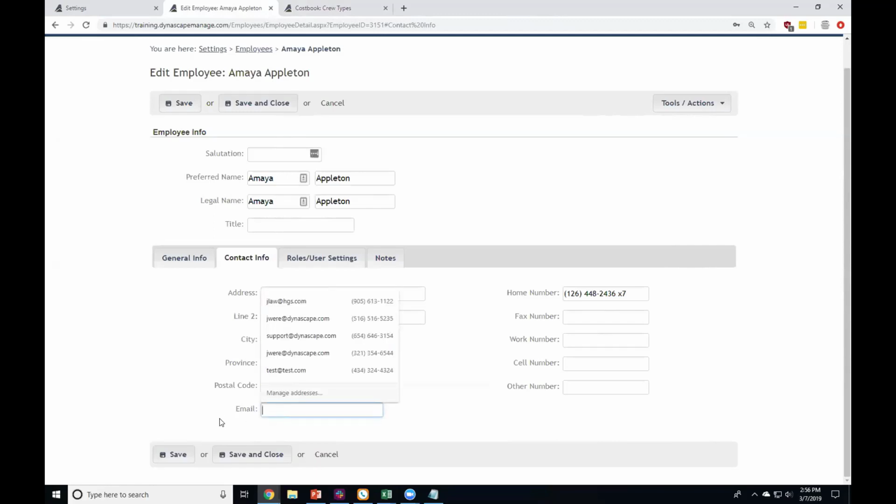But if you fill out the email of the employee right here, then if you create tasks for that employee, they can receive a notification that a new task has been created for them in Manage360. And of course, to create a task for somebody, that person must first be a user. So we'll talk about how to make users.